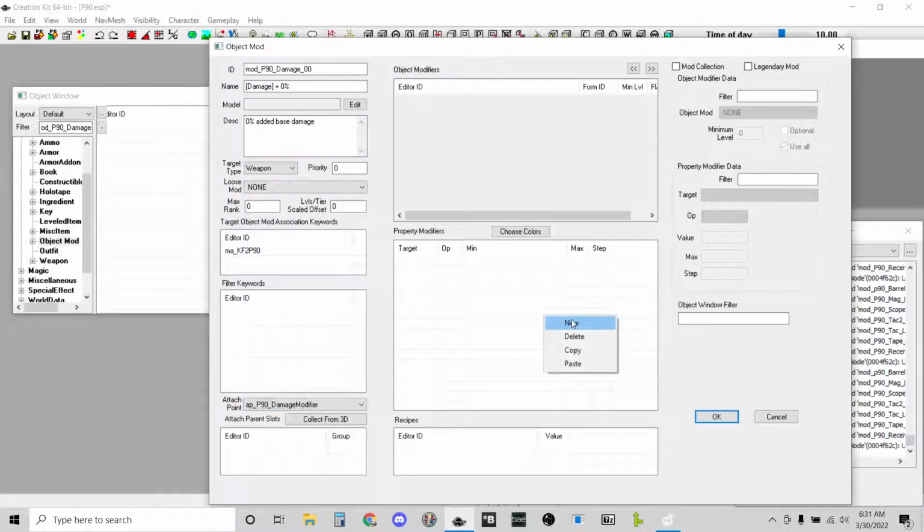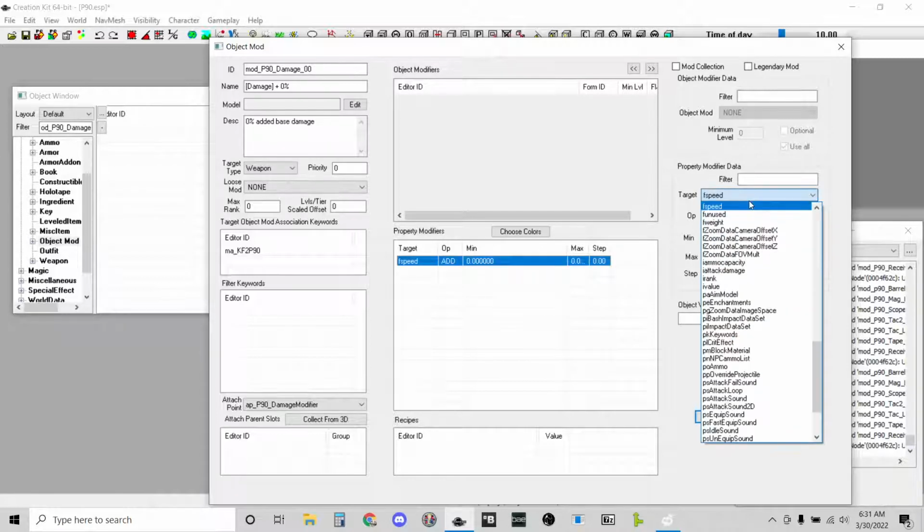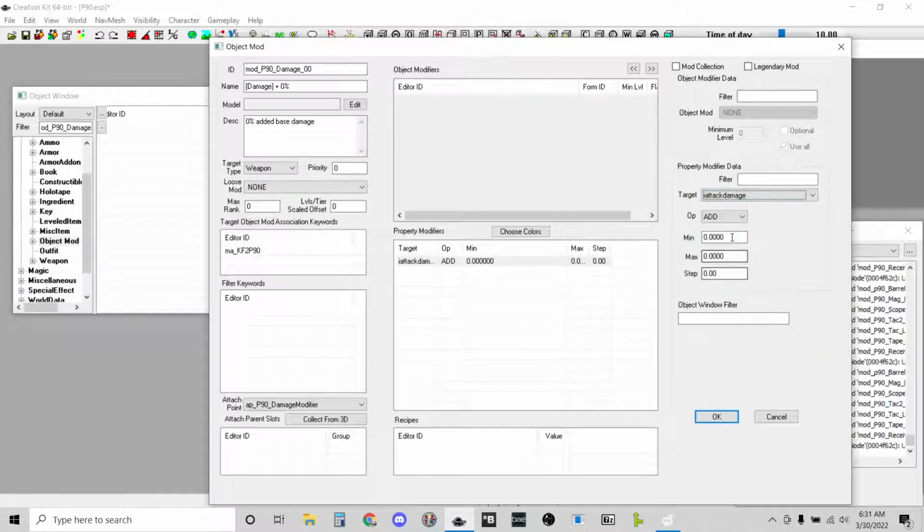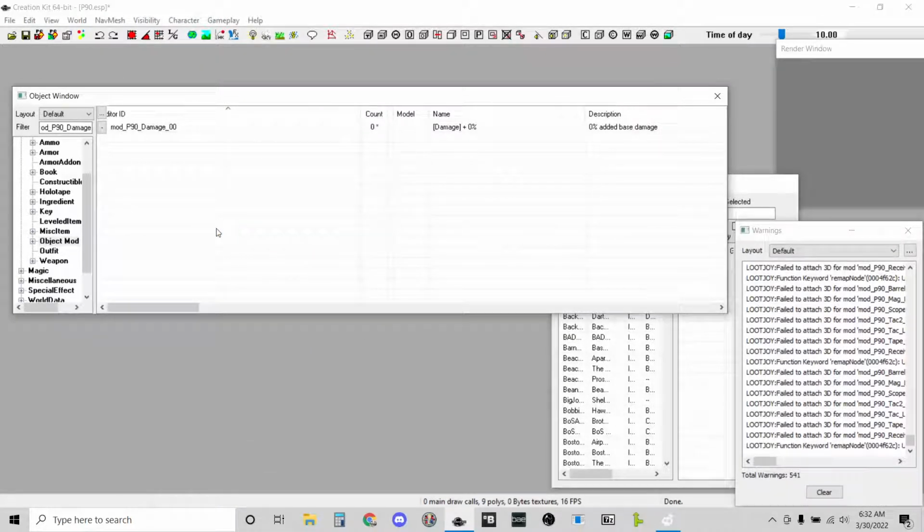Now since this is 0%, you've got to right click, New, go to I attack damage, and since it's 0%, we're just going to leave it like this. In reality, you don't even have to do this. You can just leave it completely blank, so delete it. But I like to do it that way, just to make it nice and organized. So press OK. And let's do another one.